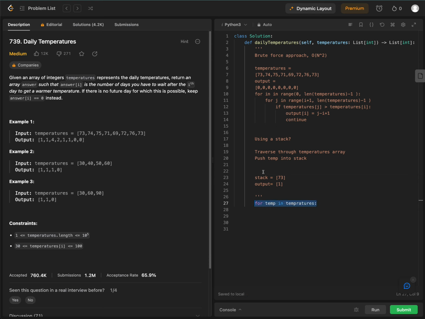So for I, we essentially use the index here, which is more important than using the range itself, okay? And then we have this for I in range 0 to length of temperatures. So when I equals 0, we want to enqueue 73 into the stack, right?